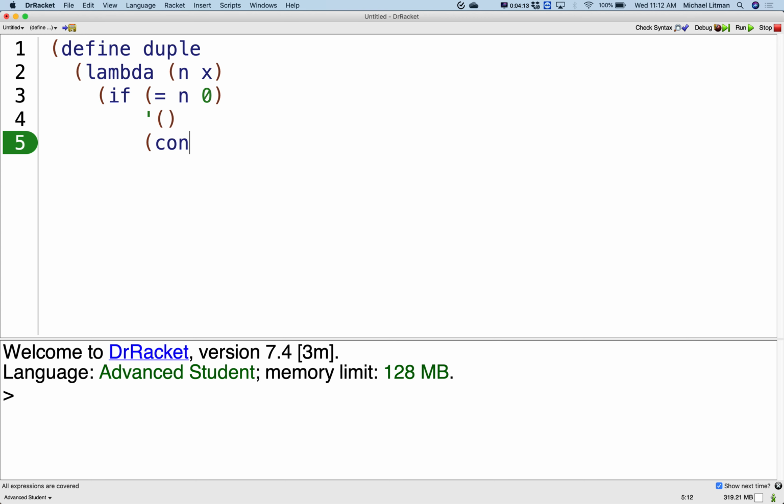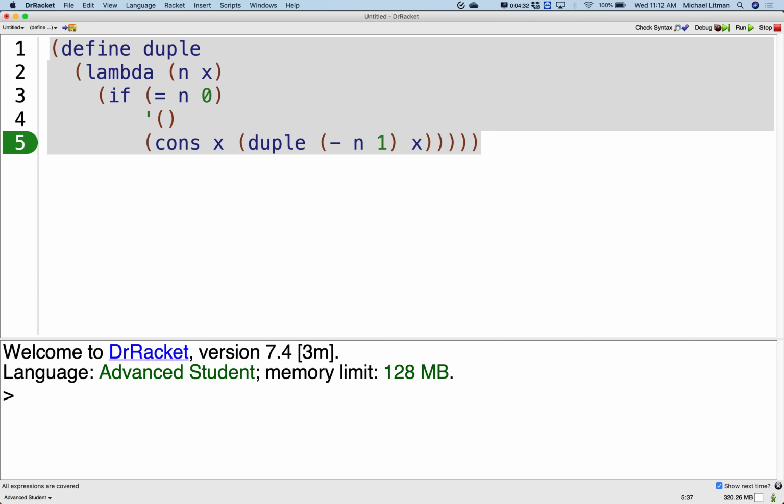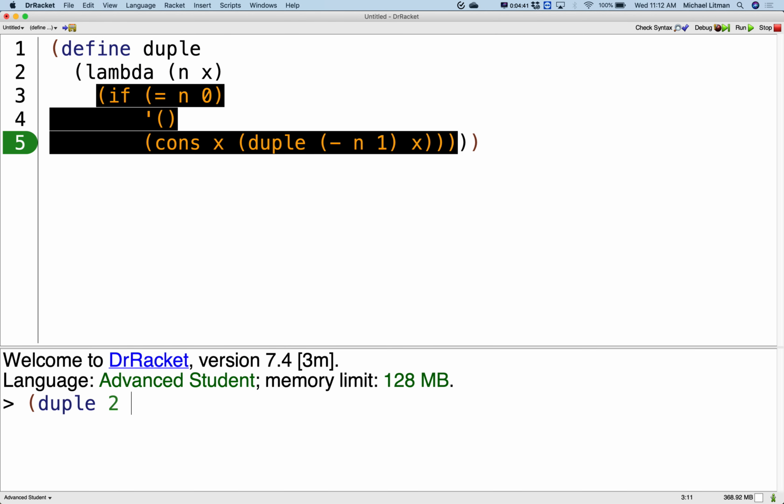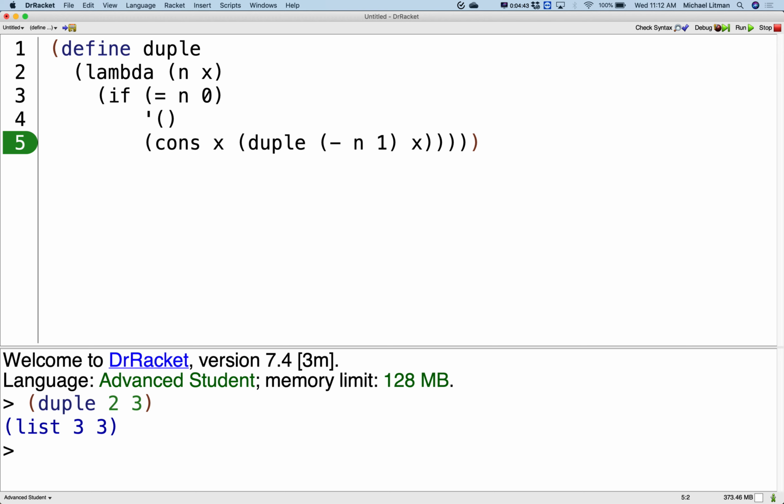Else, what am I going to do? I am going to cons whatever x is onto whatever's returned by duple for n minus 1, so 1 smaller than n, and go ahead and pass on the other guy. So if I run this, duple 2, 3 gives me the list containing 2 3s. Duple, what was the other one? 4, haha, something like that.